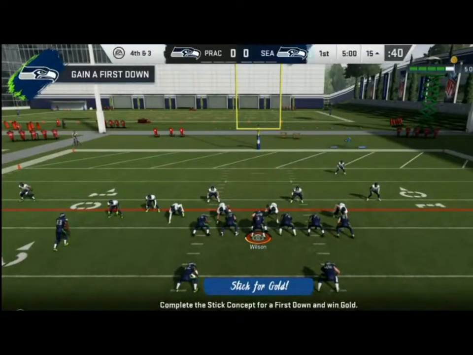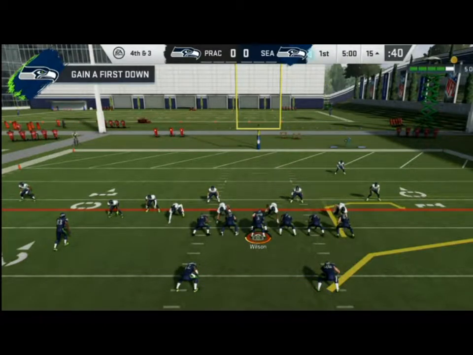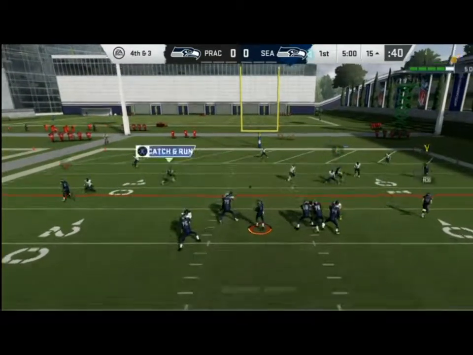Strap them up. Pull up your big boy britches. This is for gold. Recognize game first down. Complete the stick concept for the first down and win gold. Continue. Xbox console companion.